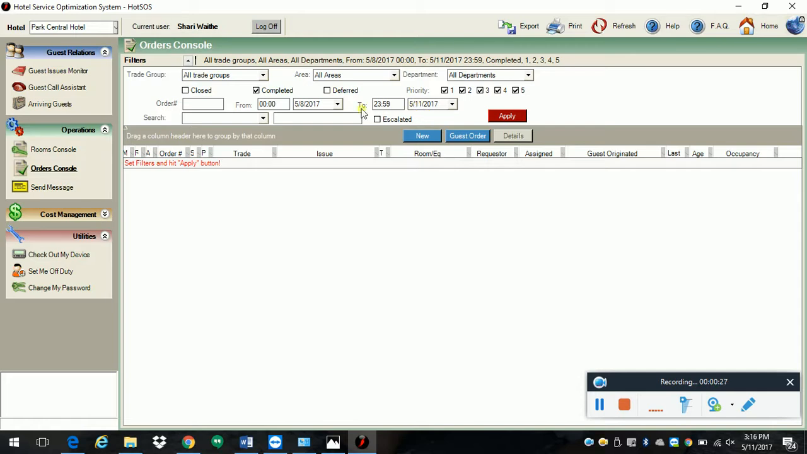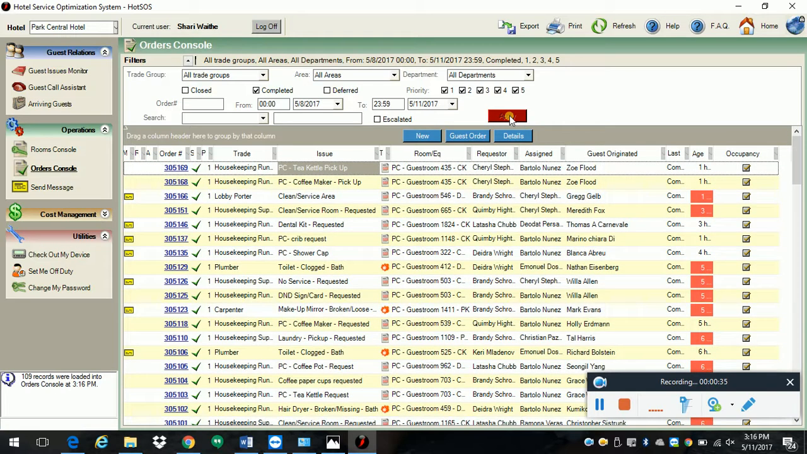Make sure you have the correct date range in mind. Today is May 11th, so I don't need to change it. And then hit Apply. Now you'll see that you have all your completed tasks from all trades, all areas, all departments, all priorities. Because they're all guest issues, they're all callbacks that need to be done.